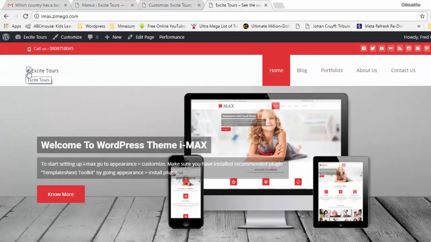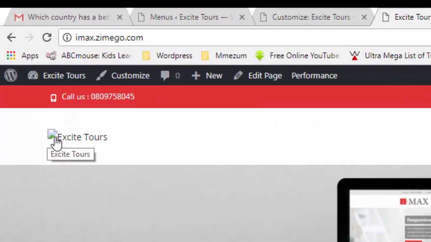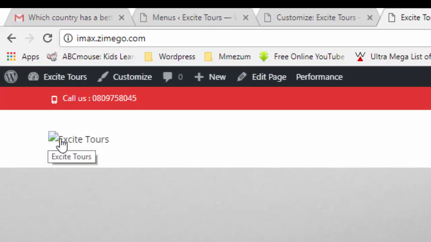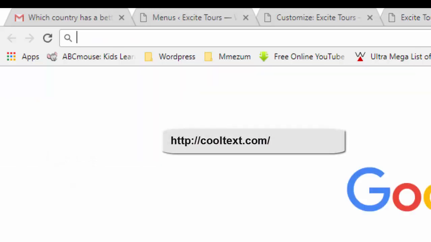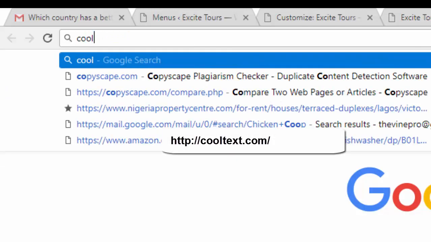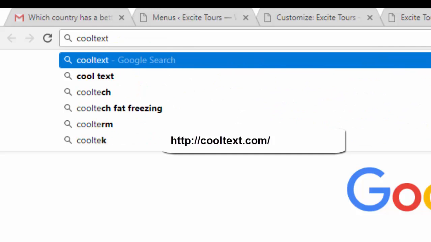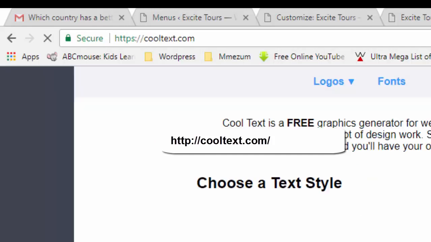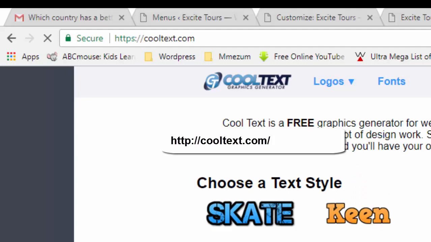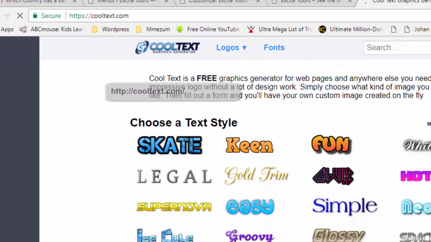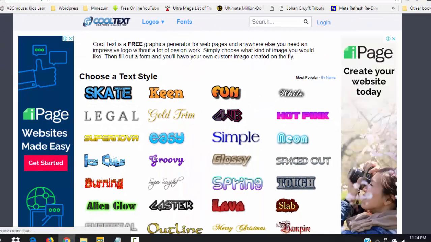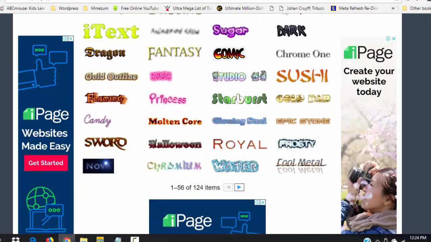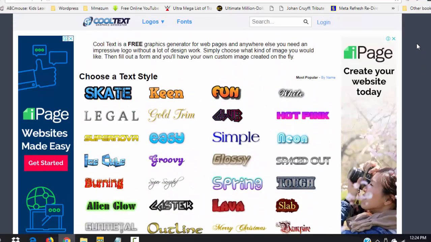You notice that we've not put any image here, so it's affecting what we have here. So you have to look for a logo. Now, there are many ways you can create a logo. You can go to cooltext.com and create a logo for free. So I'll just do that too. So let's create a logo.